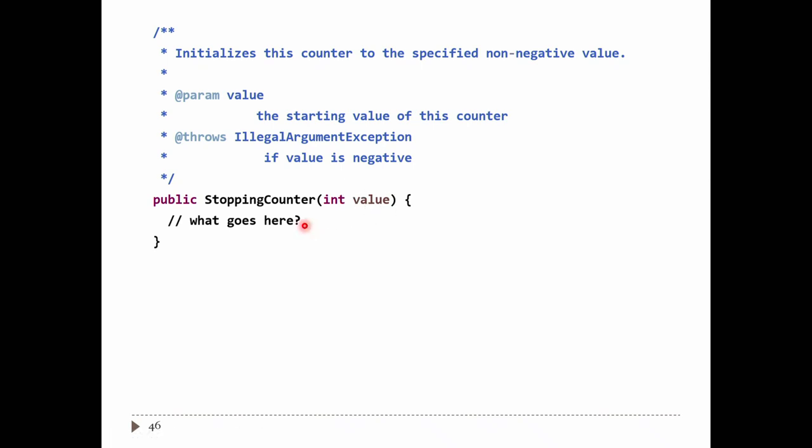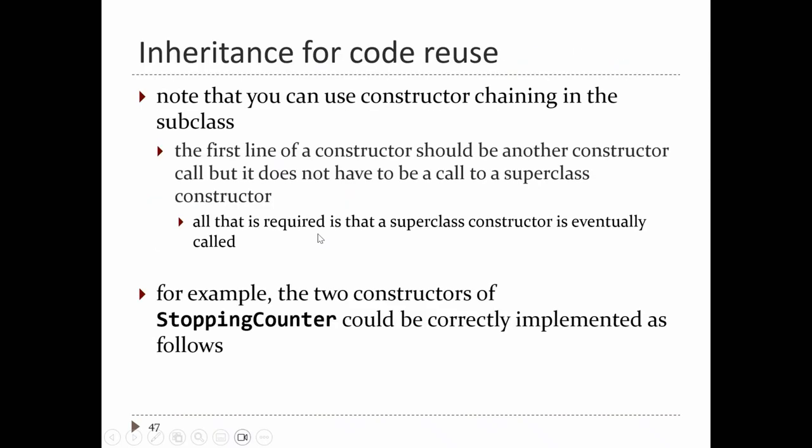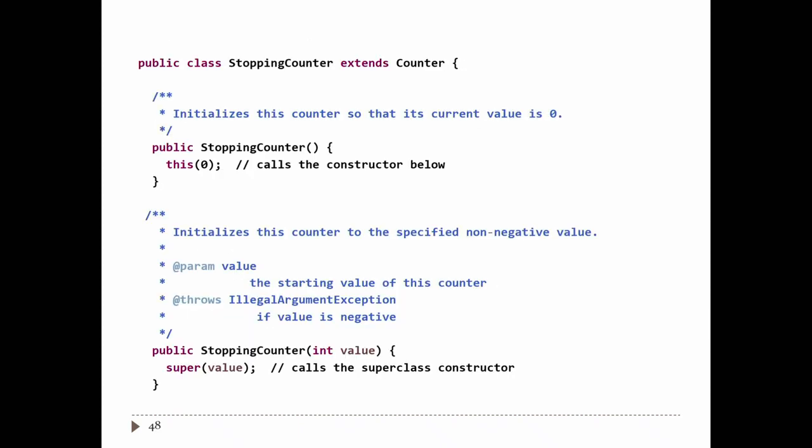So what goes here? Well, I have to call some constructor. Okay, so you are still allowed to use constructor chaining in the subclass if you would like. So if I wanted to call a stopping counter constructor, I still can. So for example, there's a no argument constructor, and there's the constructor that takes in the value. So if I wanted to, I could implement the no argument constructor by chaining to the second constructor here.